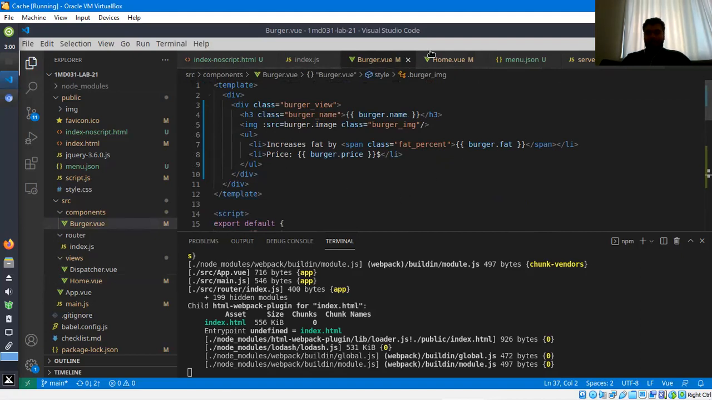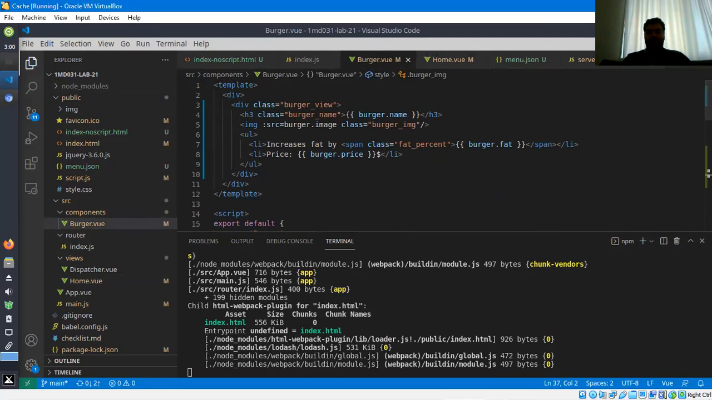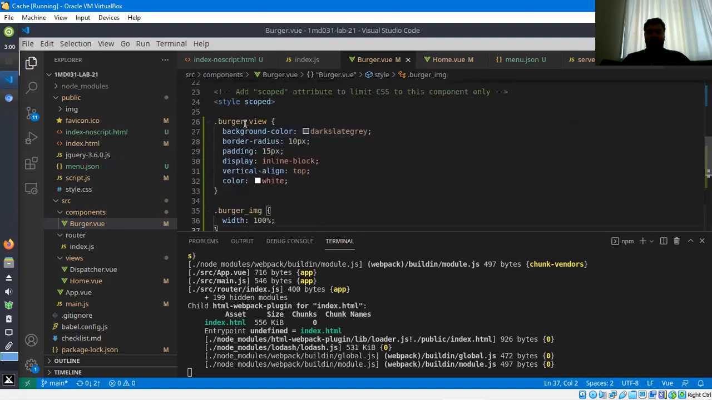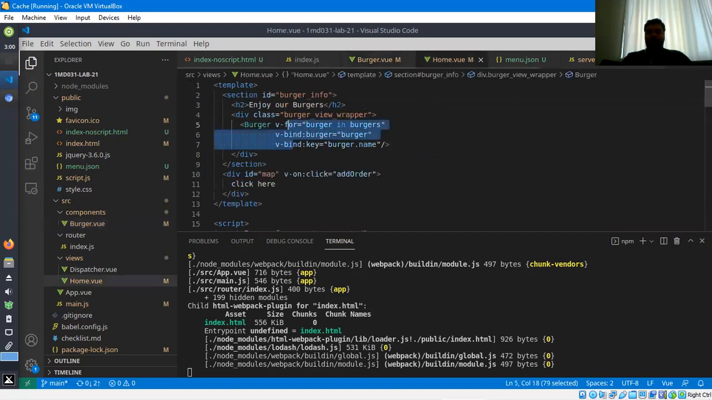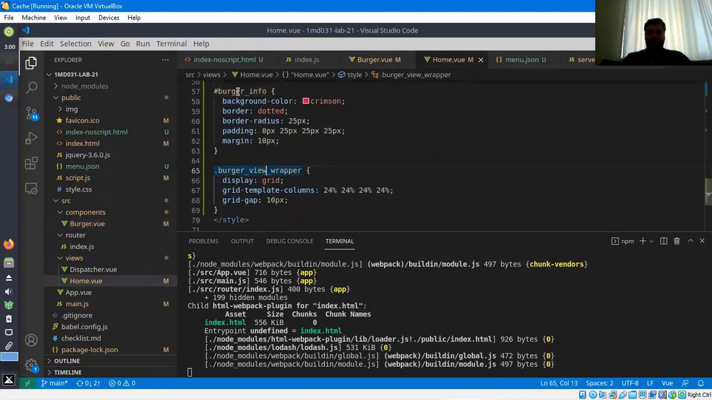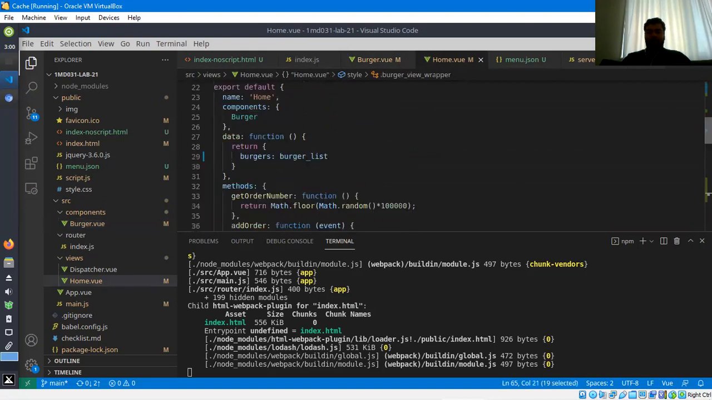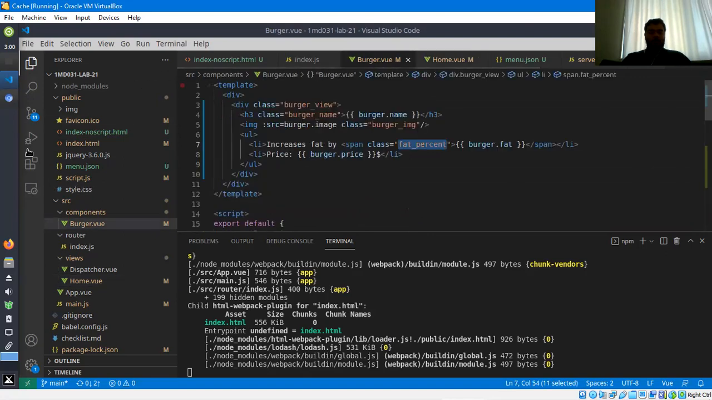Yes. So how do we know which CSS style is going? So the CSS that I put in burger.view is the one that affects the burger view, burger image, and fat percent. We're just affecting those elements. And the parts that are affecting the main website, burger view wrapper and burger info, I put them here. So this is why I put part of them in home and part of them in burger.view.